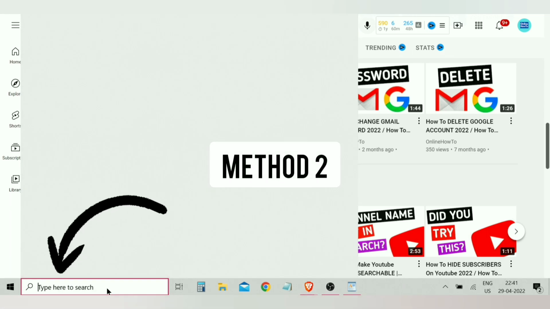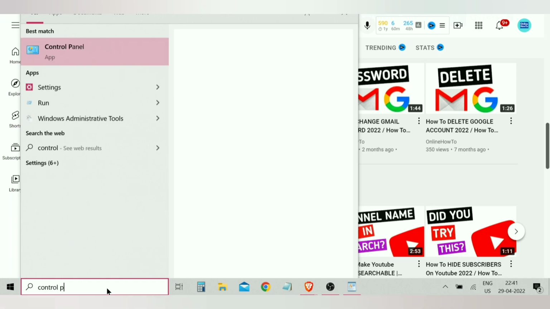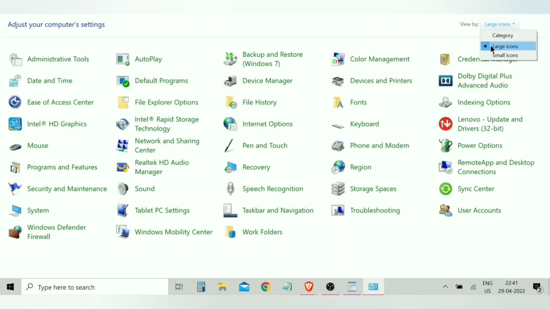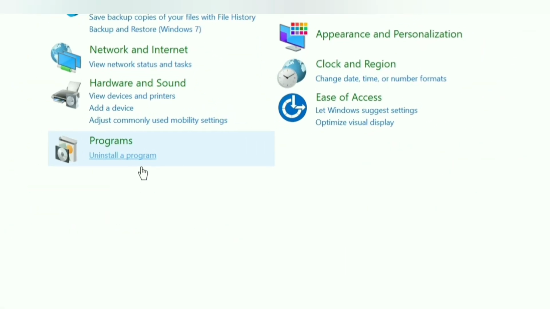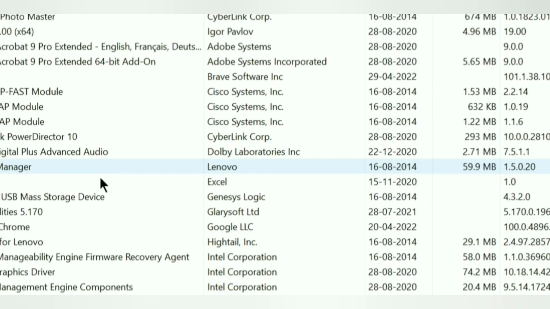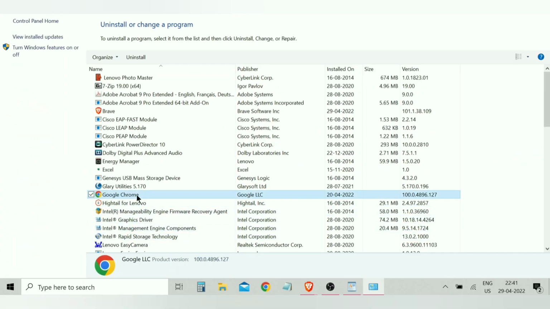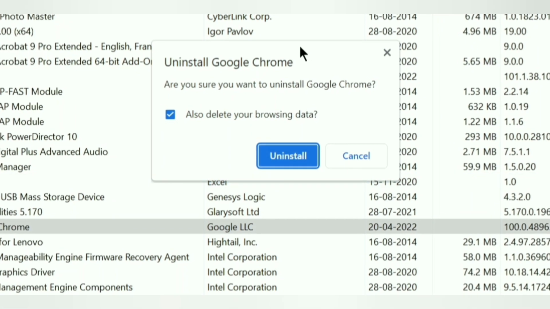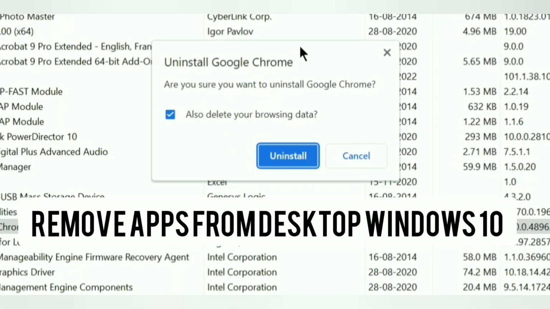Method 2. Type control panel in the search text box here. Then click on control panel app. Click on the drop down here and click on category. Then click on uninstall a program. You get a list of all the installed apps. You can scroll down and click on the app you want to uninstall. Let's say Google Chrome. You can double click on it and also you can right click and click on uninstall. You get this pop-up. Are you sure you want to uninstall this app? Click on uninstall to remove apps from desktop Windows 10.